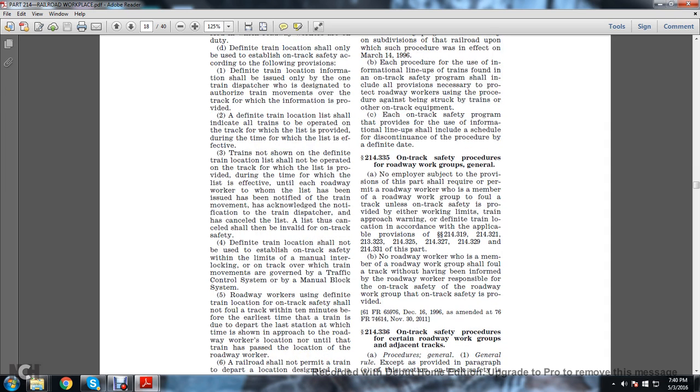214.335 On-track safety procedures for roadway worker groups, general. No employer subject to the provisions of this part shall require or permit a roadway worker who is a member of a roadway worker group to foul a track unless on-track safety is provided by either working limits, train approach warning, or definite train location in accordance with the applicable provisions of 214.319, 321, 323, 325, 327, 329, and 331. No roadway worker who is a member of a roadway worker group shall foul a track without having been informed of the roadway worker responsible for the on-track safety of the roadway worker group on the track where safety is provided.